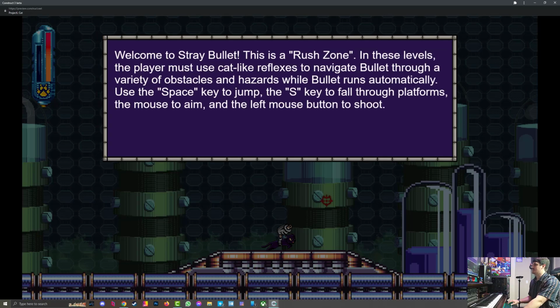Welcome to Stray Bullet. This is a rush zone. In these levels, the player must use cat-like reflexes to navigate Bullet through a variety of obstacles and hazards while Bullet runs automatically. Use the space key to jump, the S key to fall through platforms, the mouse to aim, and the left mouse button to shoot.